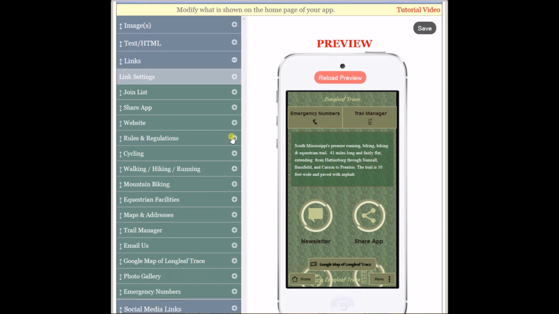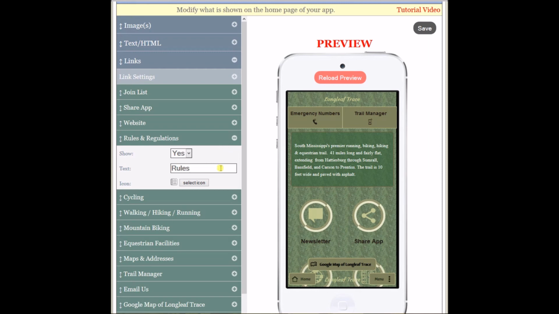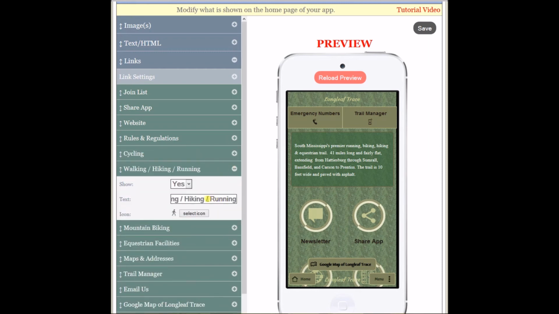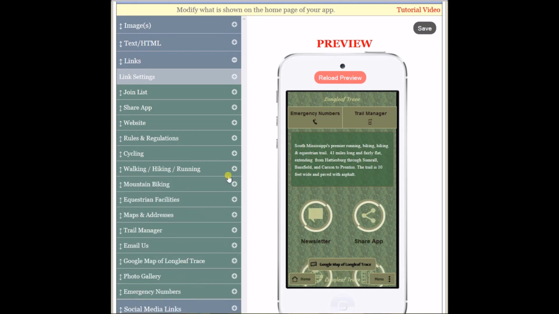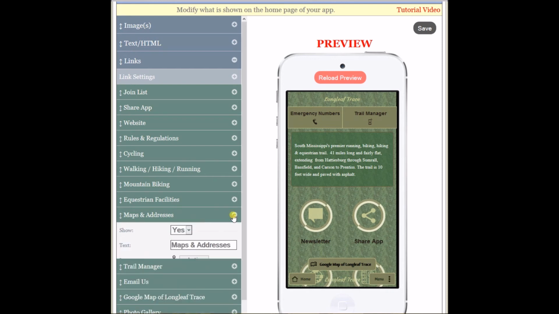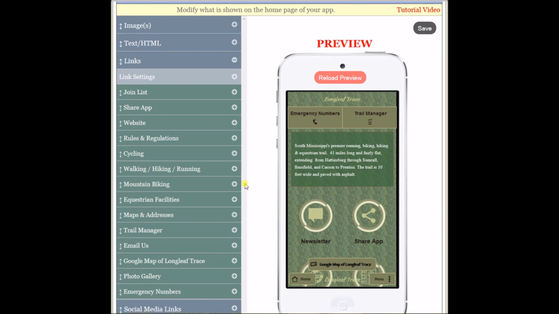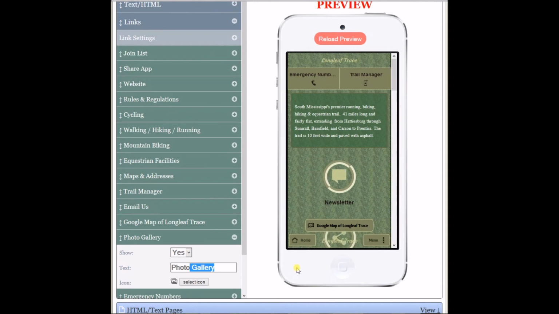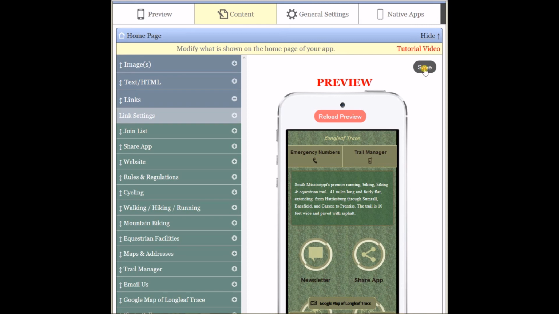Share app is fine. Rules and regulations, let's just make that say rules. Walking, hiking, running. How about we just make that walking and hiking. Maps and addresses, let's make that say locations. And photo gallery, let's just make that say photos. Very good. Let's click Save.